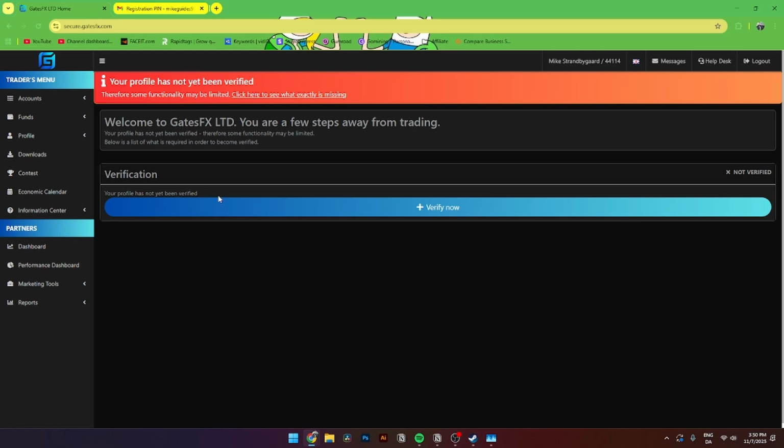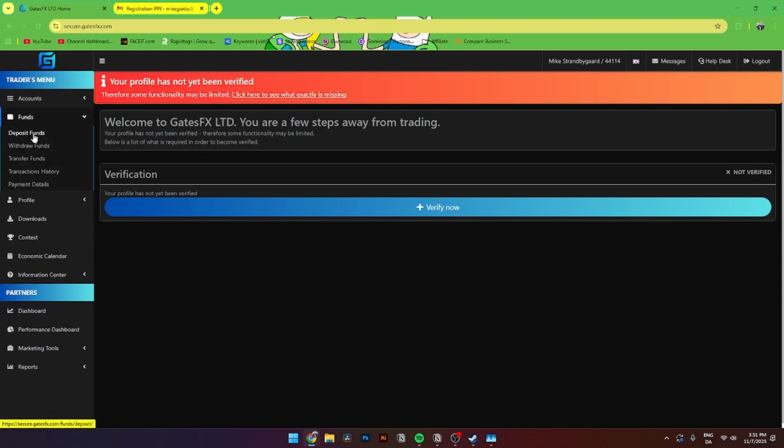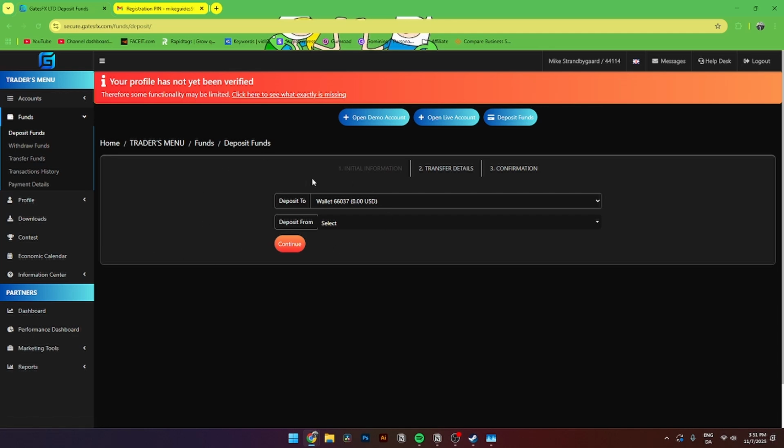Then from here, you'll need to log into your account, or if you don't already have an account, you'll need to register for one. Then from here, it should look something like this inside the dashboard. Here, you'll need to go over to the menu and click Funds and click Deposit Funds. From here, it should look something like this.